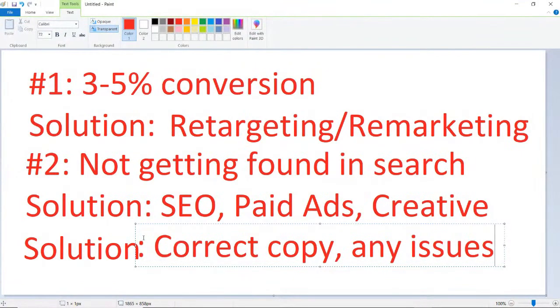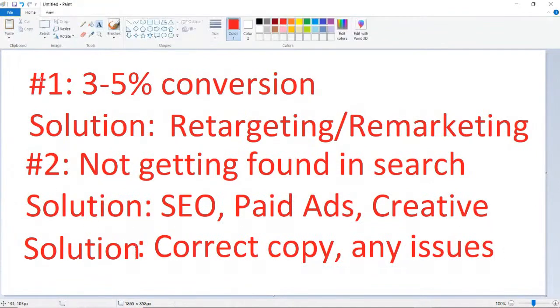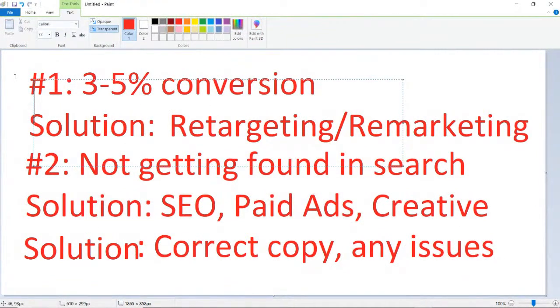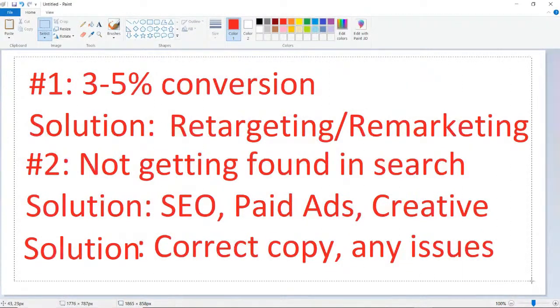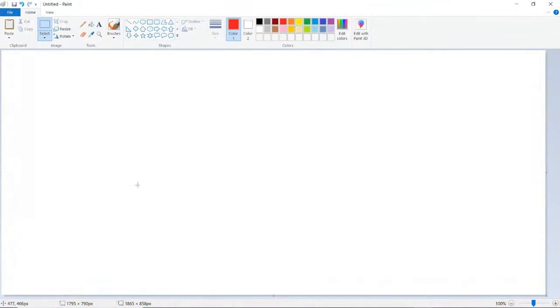All right, so let's look at the basics of retargeting and remarketing, because that's the number one problem that people see, that they have a problem with that. And they're like, oh, hey, now what? So I have 3 to 5% of people that are going to buy. What about the other 95+%? How do I get the other 95% of people that are interested in my products or services or information or whatever?